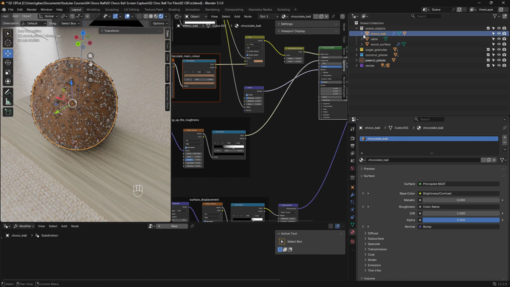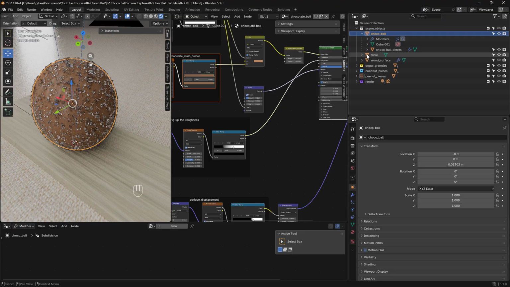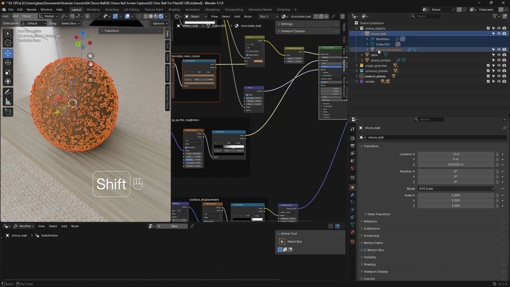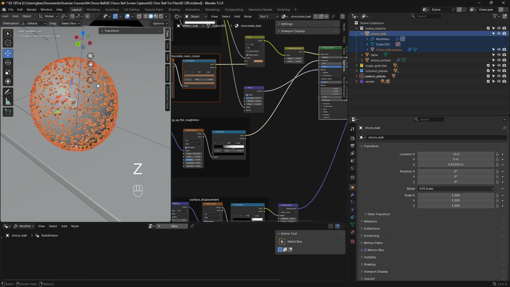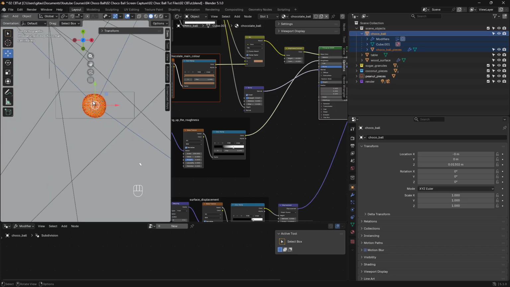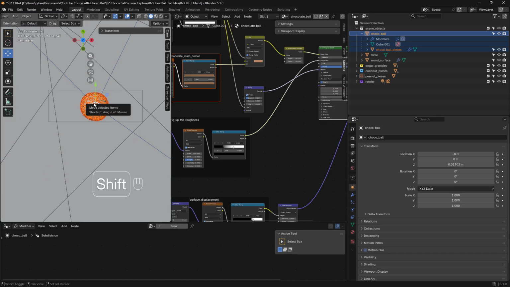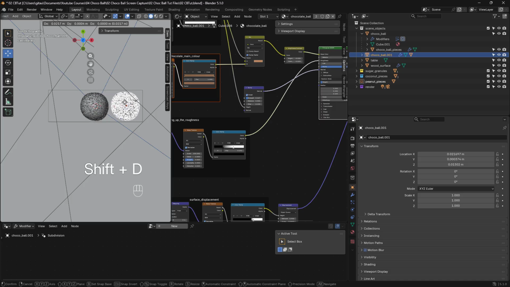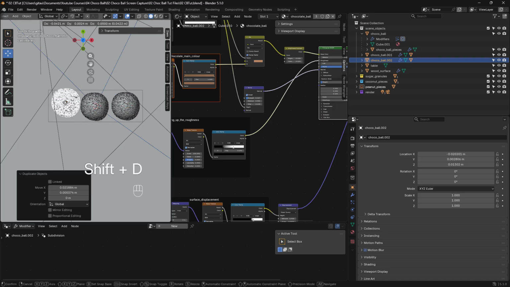So what I want is I want to be able to duplicate, right? So I'll select the chocolate ball, and then I'll open up the hierarchy, then hold down shift, select the last object, which is the pieces, right? And then I'll go to the top view. So I'll hit set, solid, top. Then I'll hit Shift D. Now move this. Shift D. Now move this.